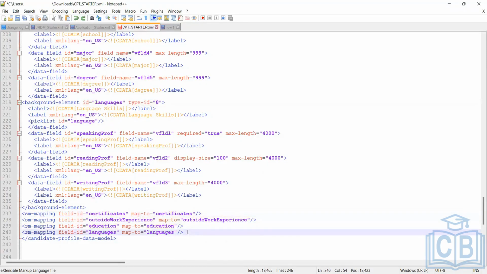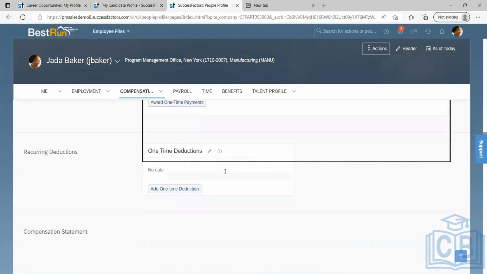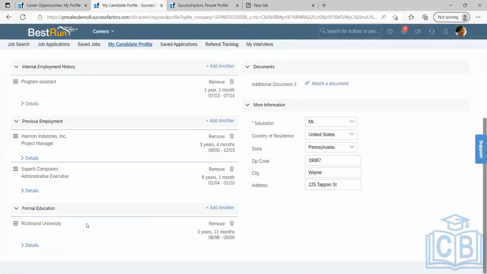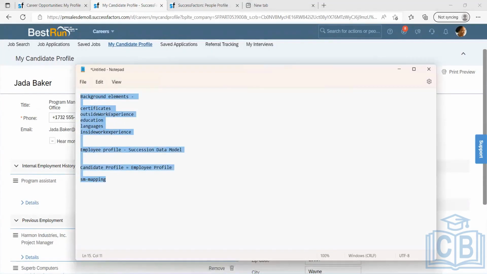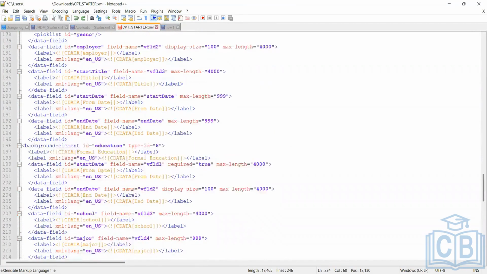How exactly it works is, here is the mapping. Once I give this mapping for certificates, outside experience, education and languages, if I go to my employee profile and go to languages and make any changes in my languages, add or remove, it's going to be the same here. It gets updated automatically. That's part of it. This is how we define the fields.